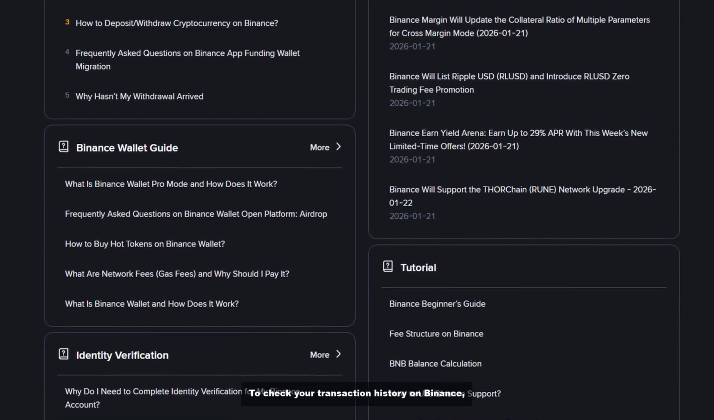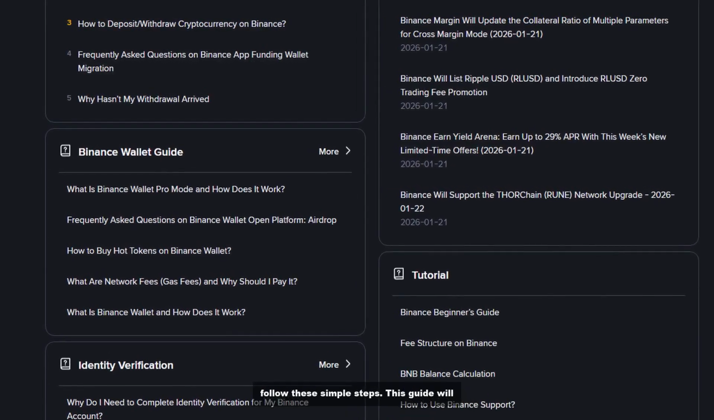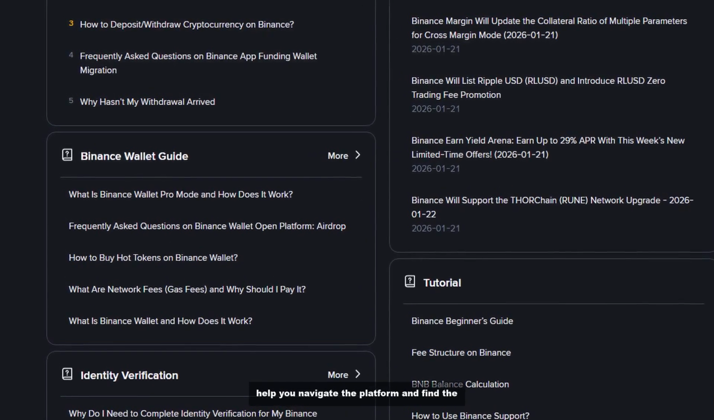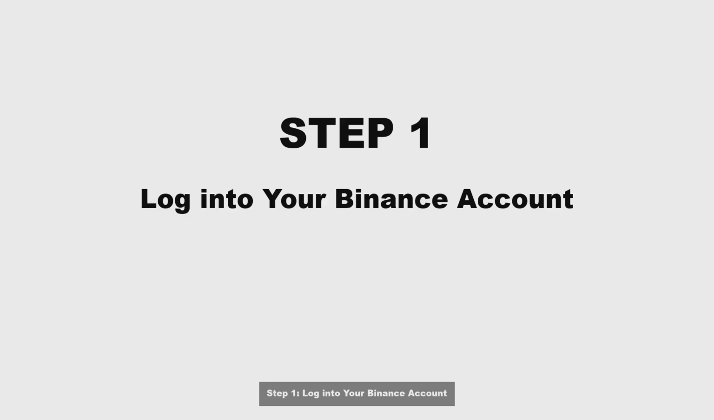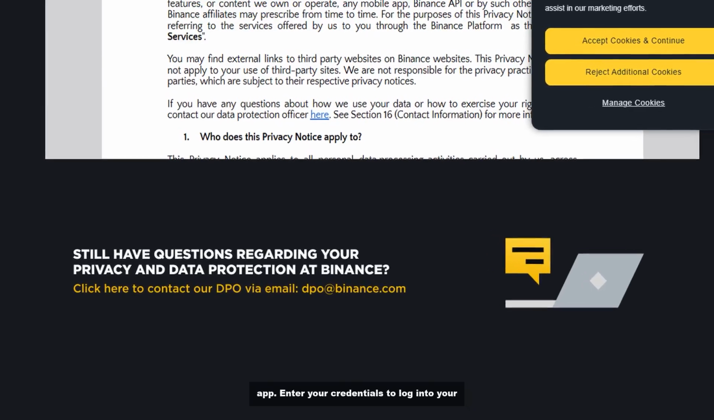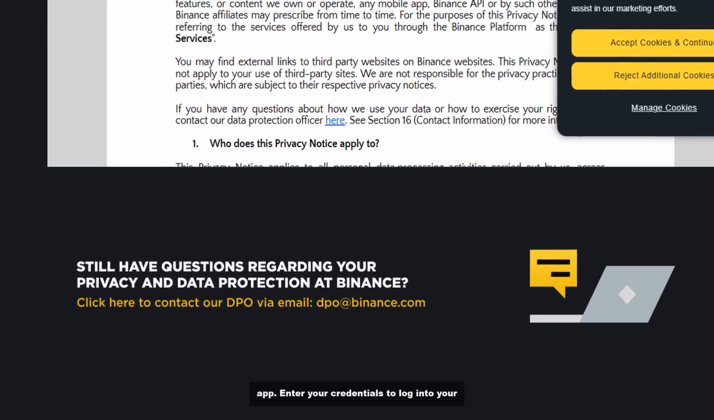To check your transaction history on Binance, follow these simple steps. This guide will help you navigate the platform and find the information you need. Step 1. Log into your Binance account. Visit the Binance website or open the Binance app. Enter your credentials to log into your account securely.